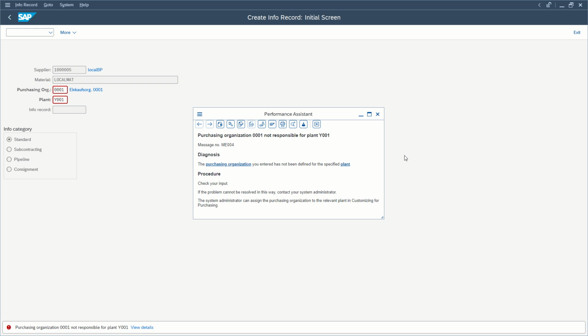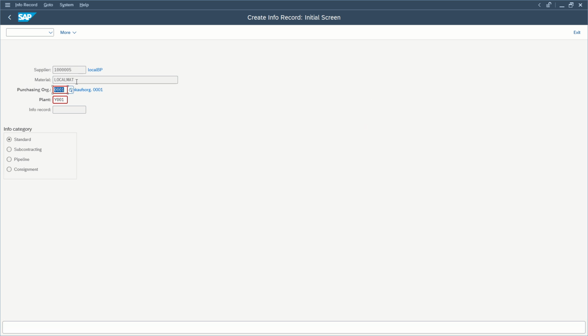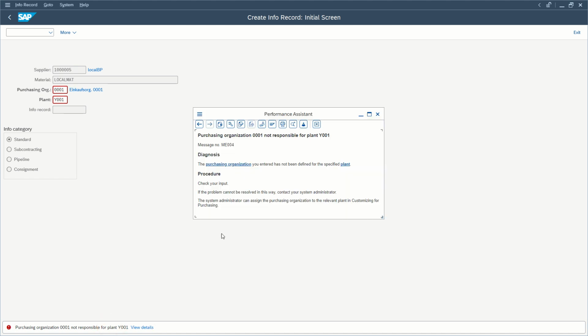We'll see how to solve the error "Purchasing organization not responsible for plant." When this happens, for example, when trying to create a purchase info record, you enter your supplier, your material, your purchasing organization, and your plant, but when you try to validate, you get this error. Purchasing organization not responsible for plant.